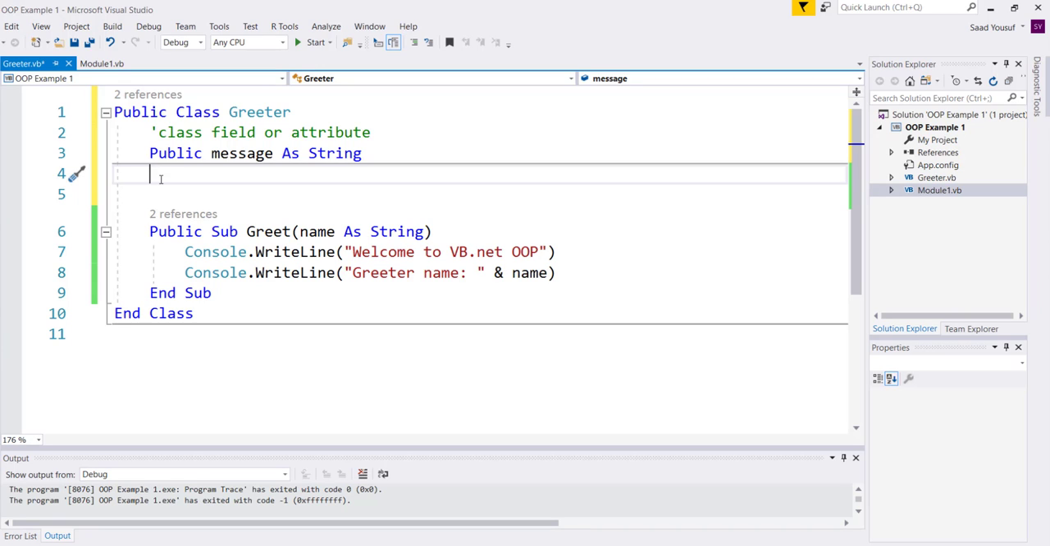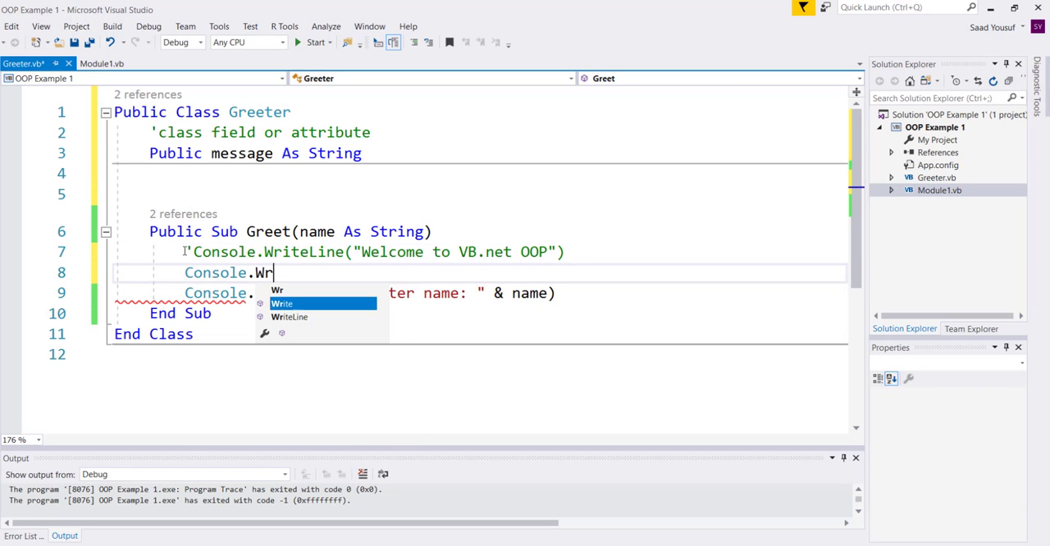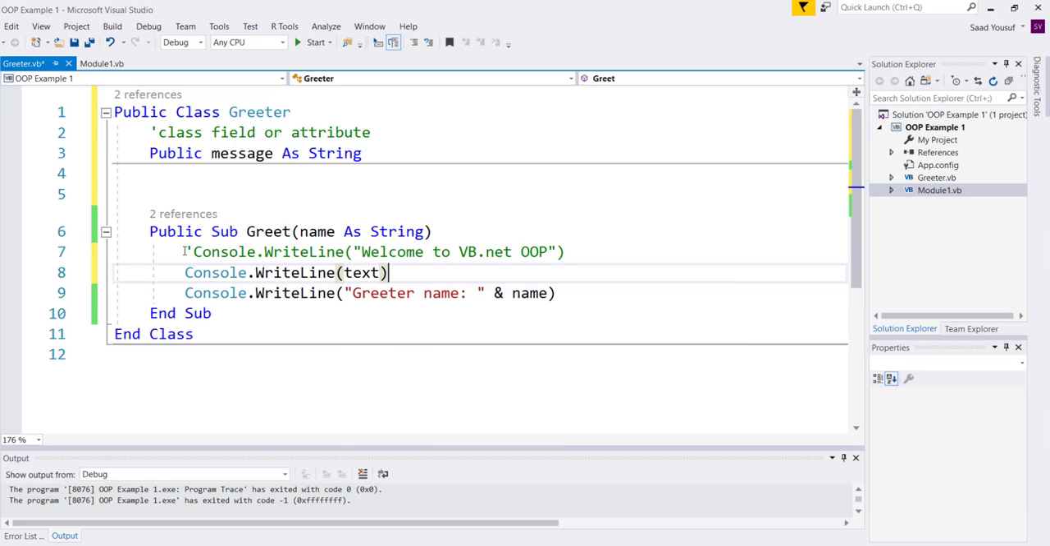Okay. Now instead of locking myself into this message, I would now like to be able to change this message from the main. So whatever that message is, it is what I would like to display before I display the name of the greeter. And I should be able to control the message from the main.